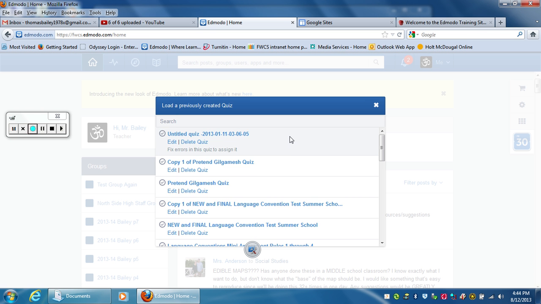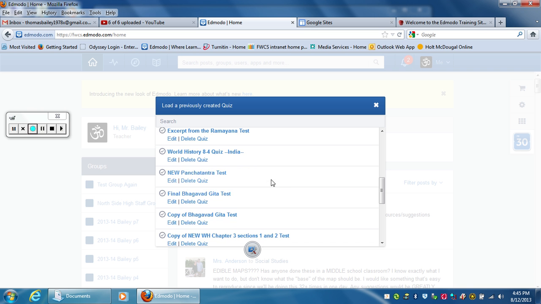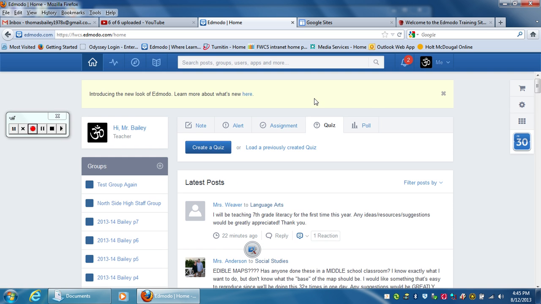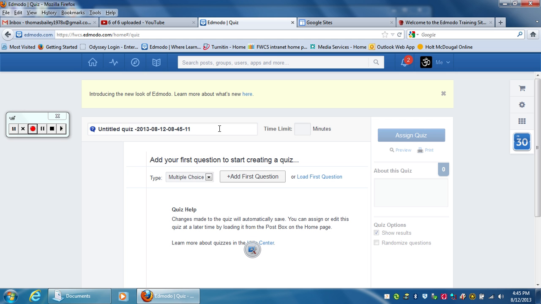If I pick that, I actually have a whole bunch of quizzes that I used to use that I created a couple years ago. But I'm not going to use them. I'm actually going to show you how to create a quiz. So first thing is, we hit create a quiz, and this screen will come up, and it'll give us a default name for it that's got code as far as the time, date, and all that stuff. You're going to want to change that right away.